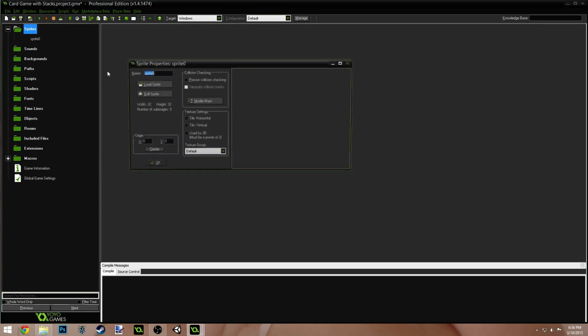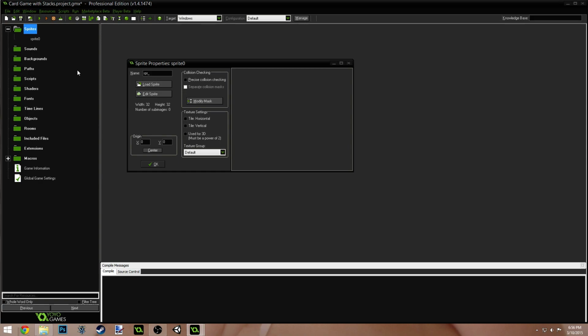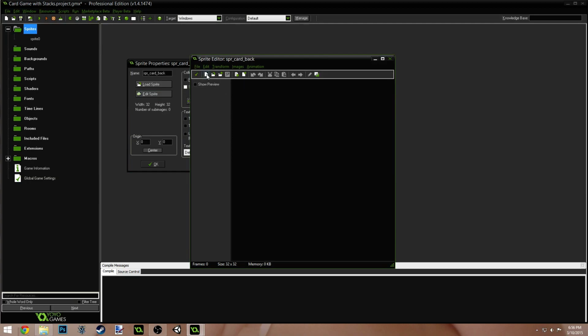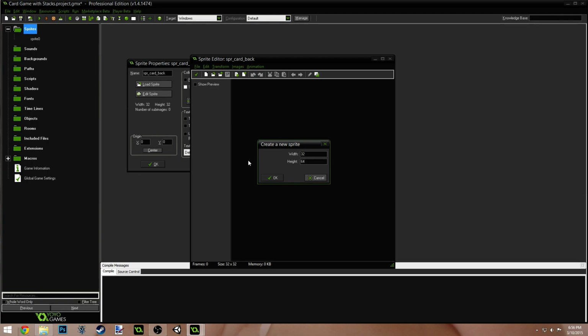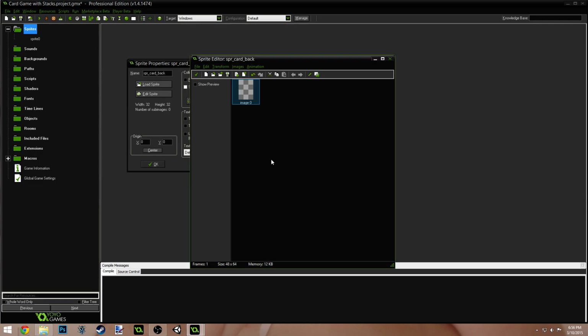So let's add a few sprites here. First one we're going to do is sprite card back, and this will just be the back of our cards. I'm going to make this 48 pixels wide, a height of 64.